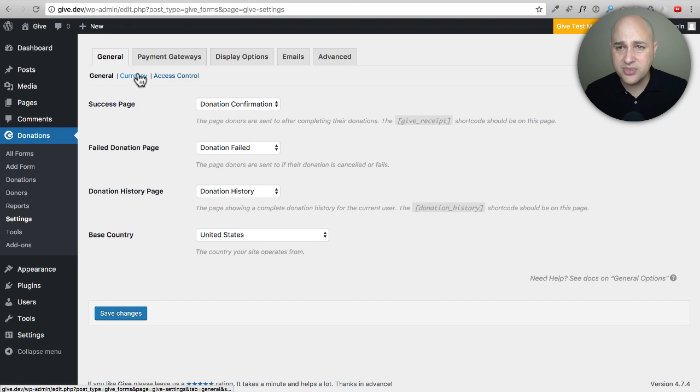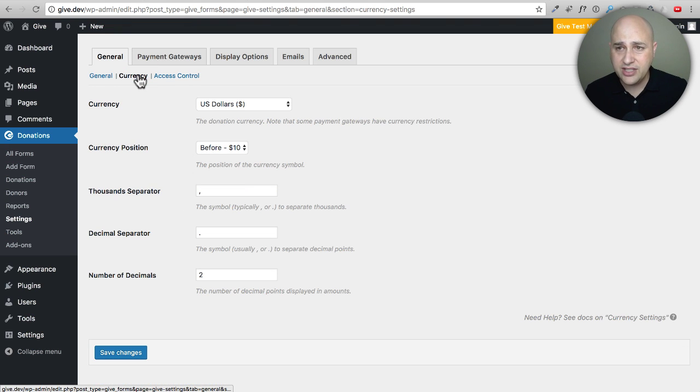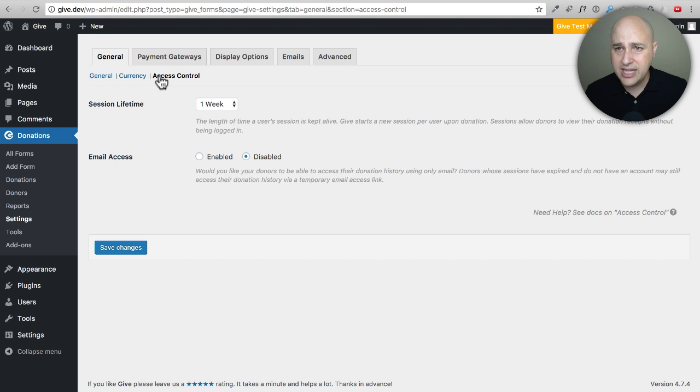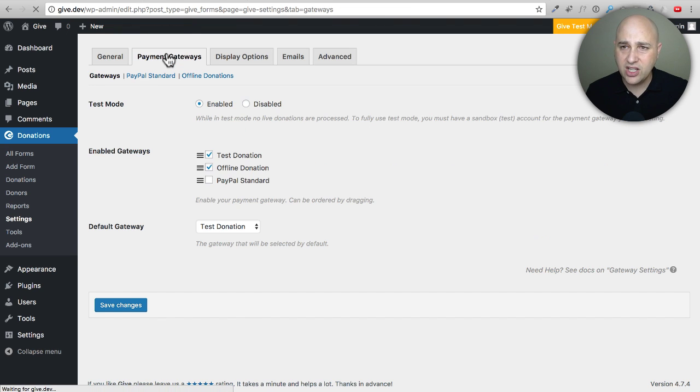Now with that, we have some sub options. So right here is the currency option. So you can pretty much set that to how it is in your country. And then we have some access control options here as well. Let's take a look at payment gateways.